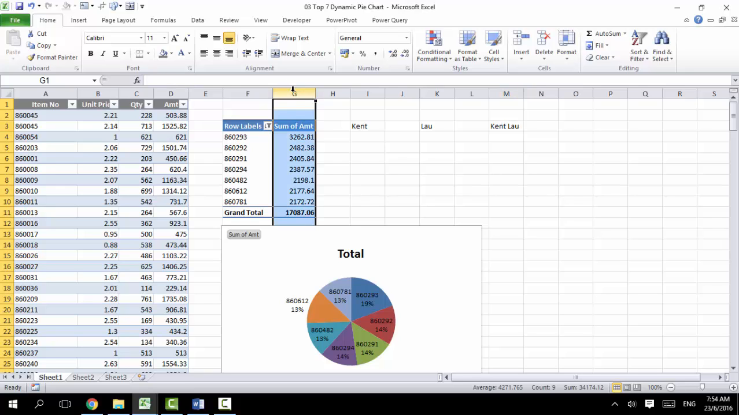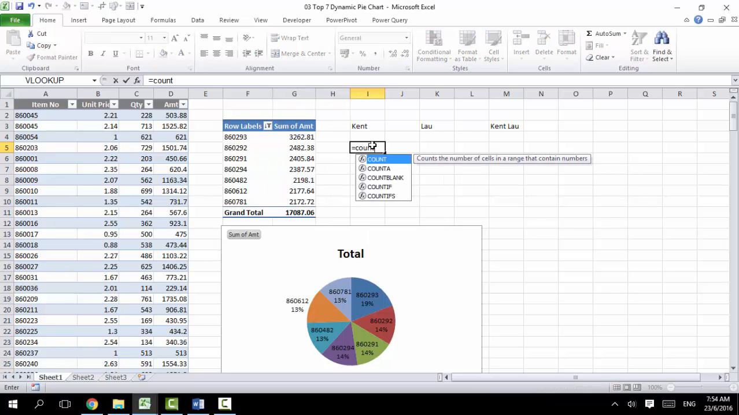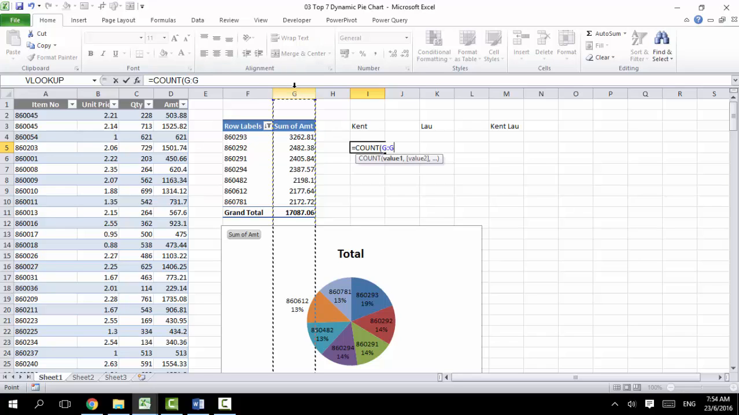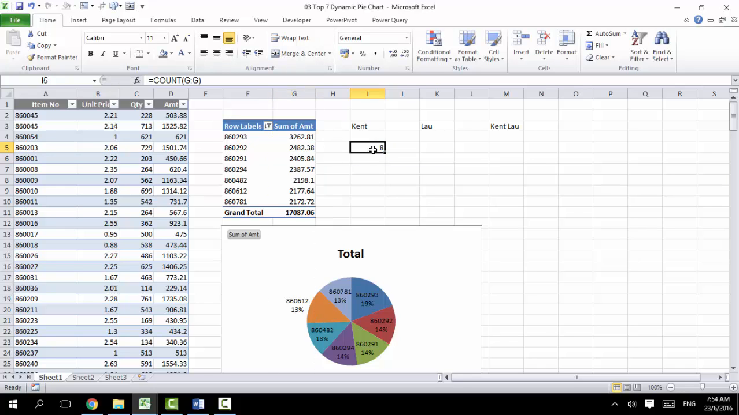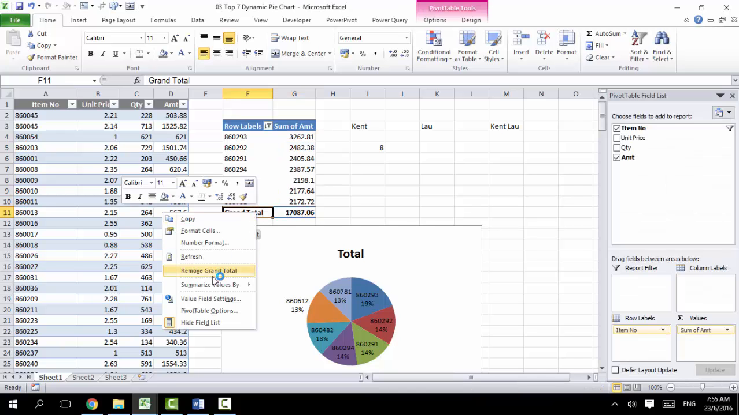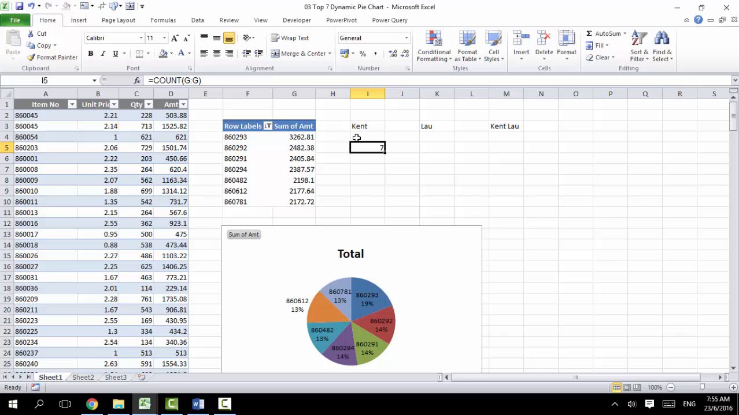we want to do a calculation from here to here. So we can also make use of count. I want to count how many items are there. So count will do. Count on this. Then we got 8 items because we have this data here. So if you remove the grand total, you have 7 then. That should be okay, that count.